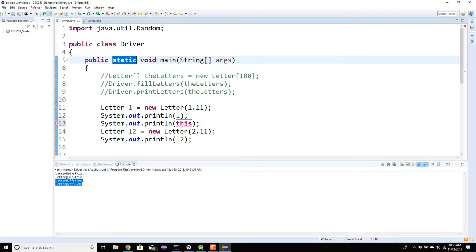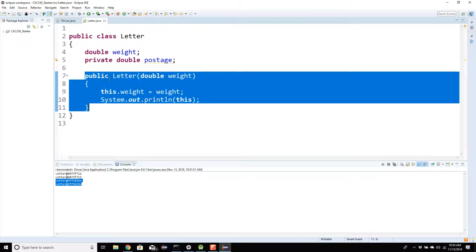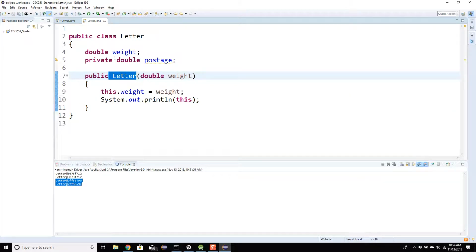I don't have an instance of a variable. I don't have an instance of an object here. This doesn't represent an instance of Driver. Therefore, the this keyword was not created, so I don't have access to it out here. In this case, this is an instance context, and this is also a constructor, which creates the this keyword. That's his job, to create the this keyword.